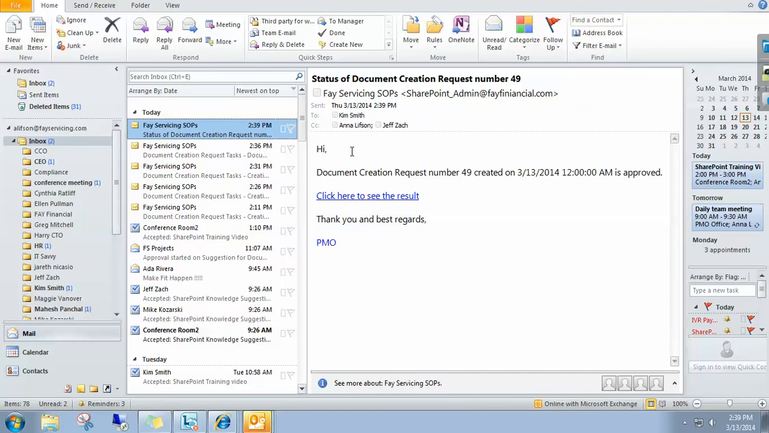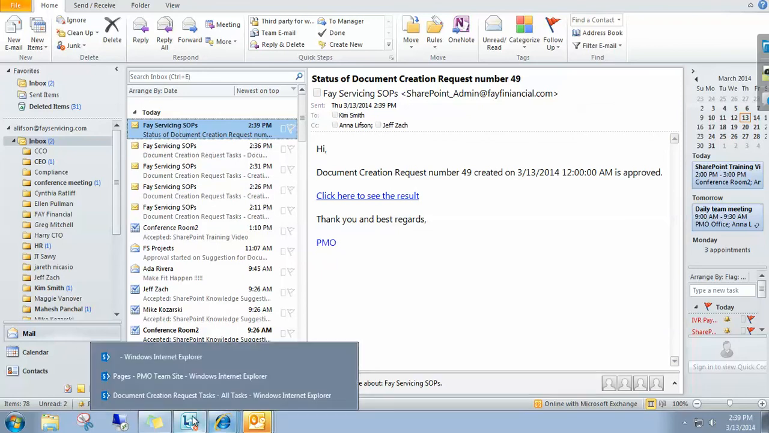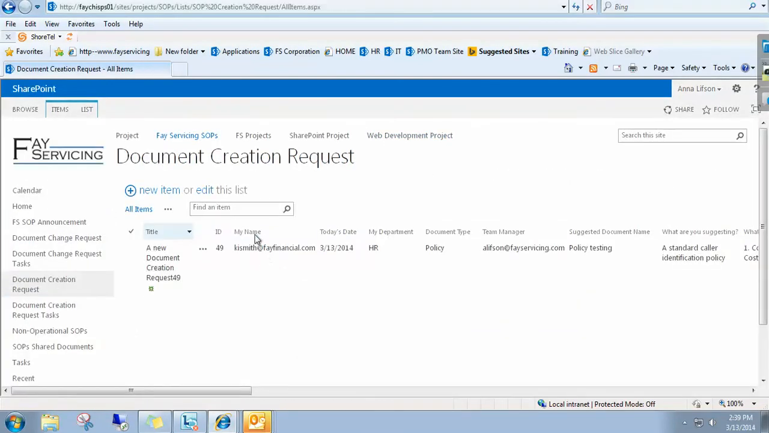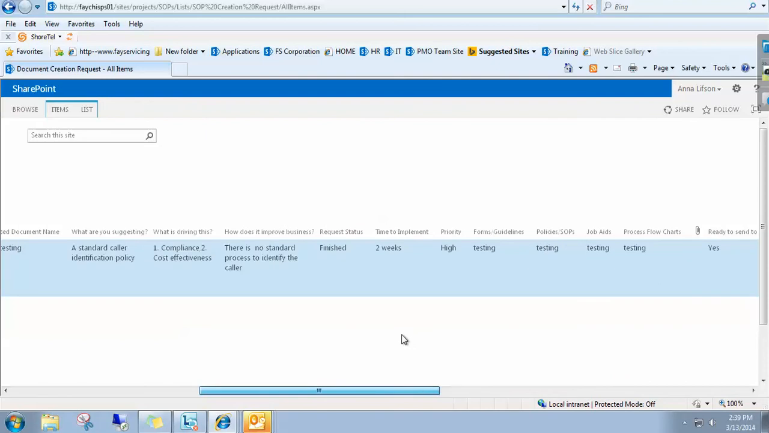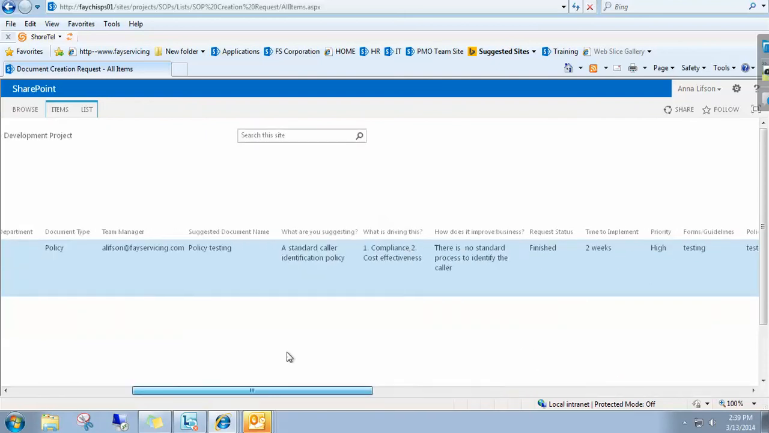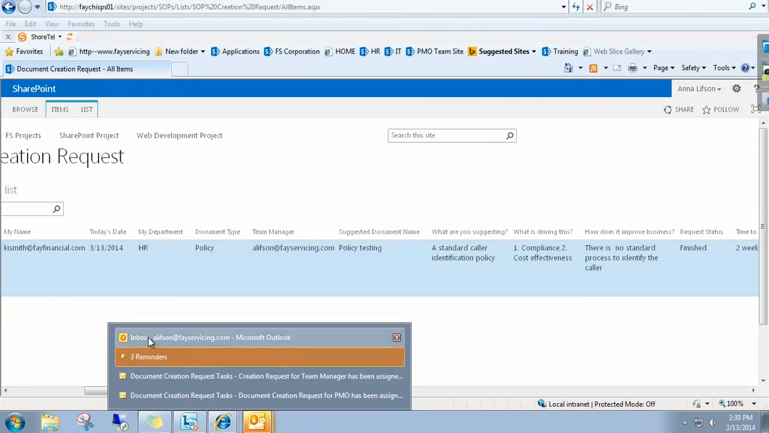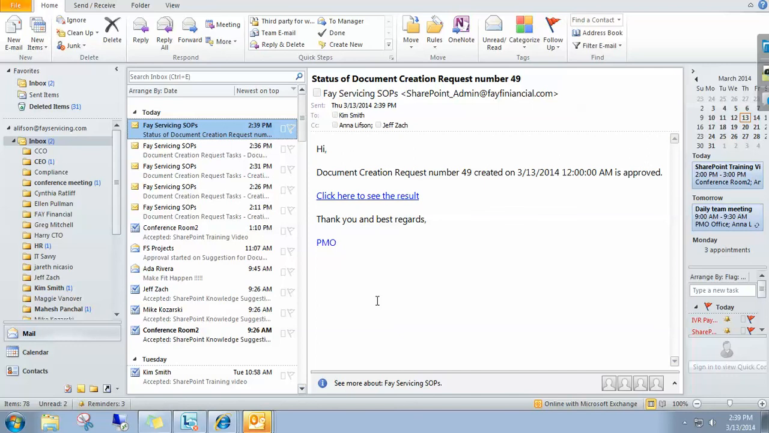Do you see that? Remember that, let me go to the document creation request list. You see that the requester is Miss Kim. She belongs to PMO. Because PMO leaders just approved the request, SharePoint workflow will email the requester, the team manager, and the department manager to let them know about the status of the request. It will pop up like this.